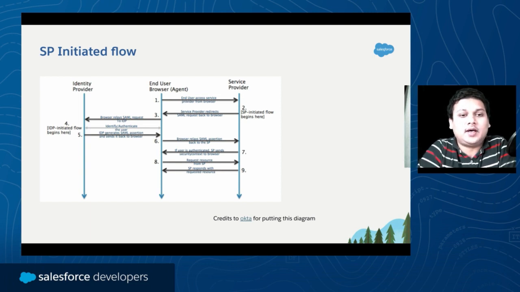So here is a diagram that helps us understand what is SP initiated flow and what are the things that happen during this flow. Now, if you are using SSO today, you might not notice all these things because this all happens on the back end, and it all happens pretty much in no time. So that's why it's hard to imagine that all of these things take place when you go through the SP initiated flow.